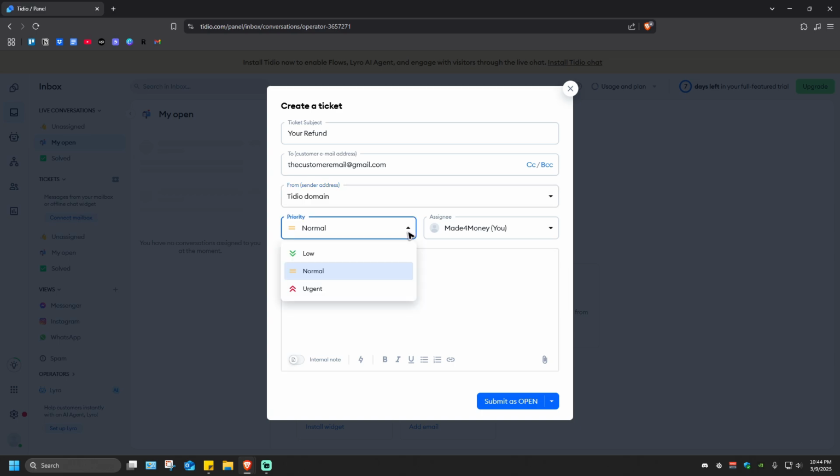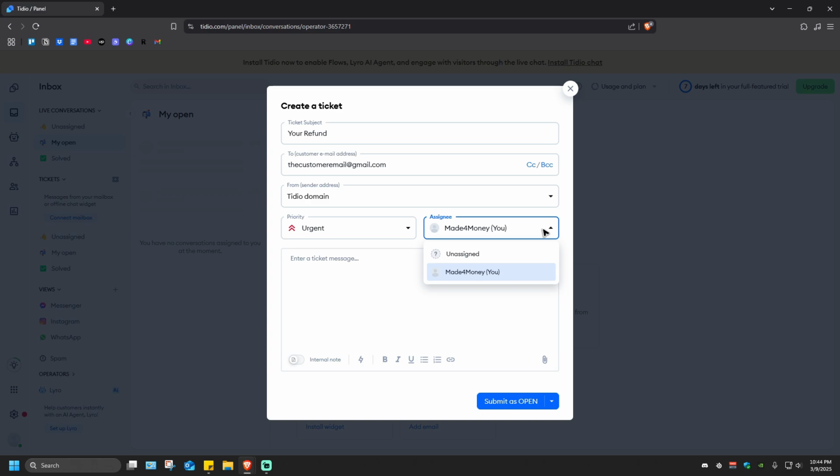And the priority right here, it's up to you if you want it low, normal, or urgent. As this is a refund, you might want to set it to normal or urgent. And the assignee, if you have multiple people working on one Tidio account, just look for your name right here. For example, here I have my name. I'm going to click on it.